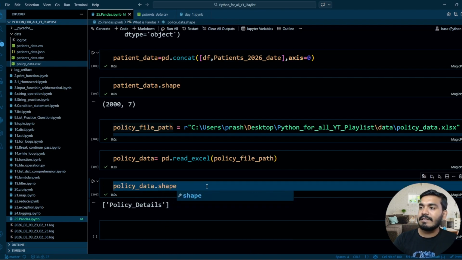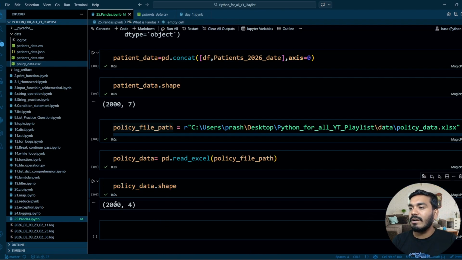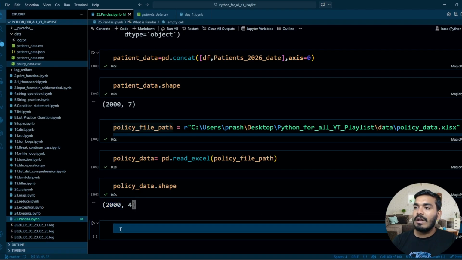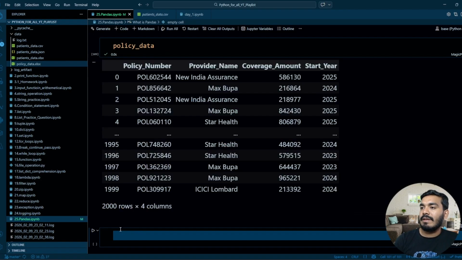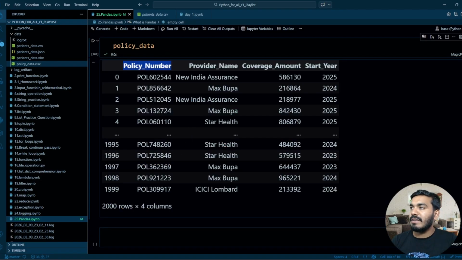Dot shape. Let's see how many data we have. We have 2000 rows and 4 columns. Now let's try policy data over here. So policy data has policy number, provider name, coverage amount, and start year. So these 4 columns we have.